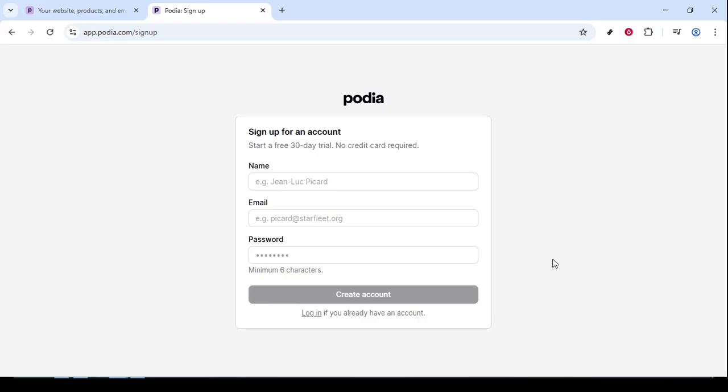And there you have it. By following these simple steps, you've set up your Podia account and are ready to explore the platform further. You can now dive into customizing your site, adding products, and reaching out to your audience. Remember, taking the time to get familiar with all of the features Podia offers can significantly enhance your online business operations.